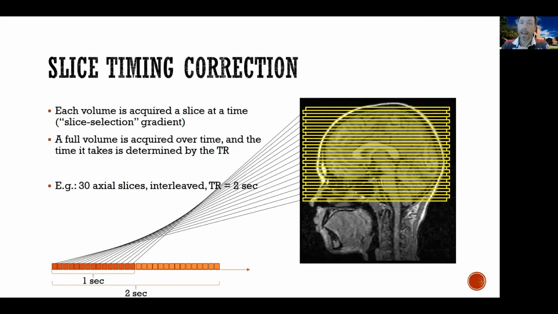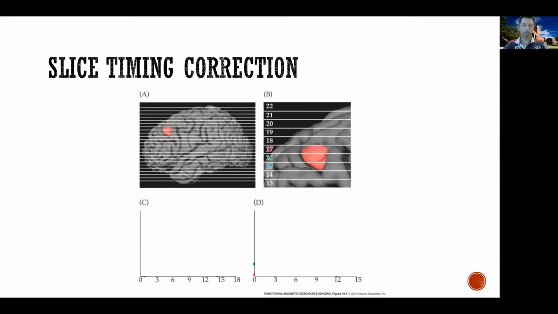Now, if you think of it in neural terms, 2 seconds is a ton of time. So we think we're taking a picture of exactly what the brain is doing in that one moment, right now. But that's not what's happening. We are sampling the brain as neural events start and end, and we kind of nibble at it over time. Let me show you an example of this.